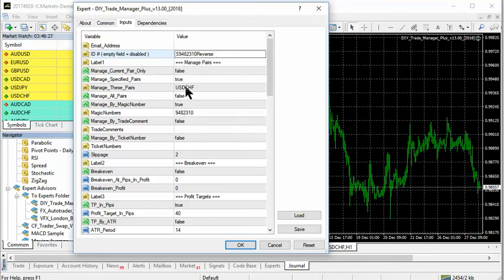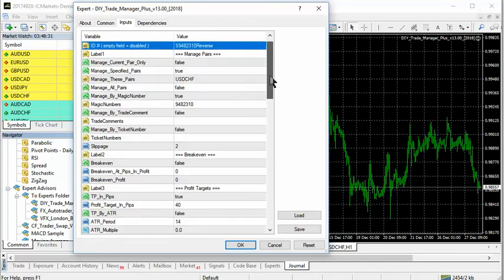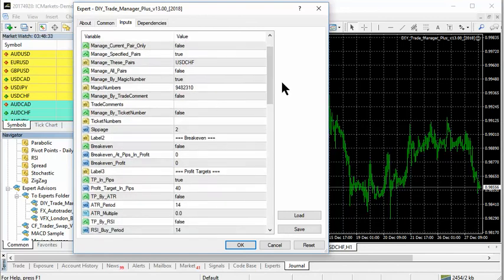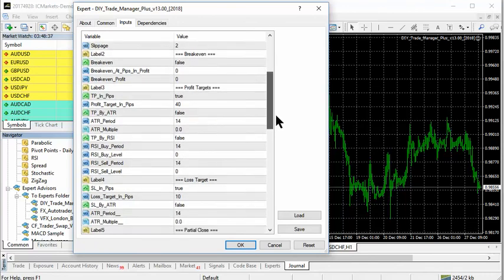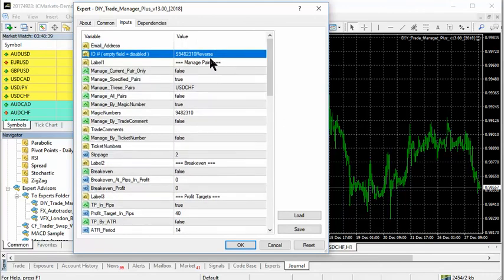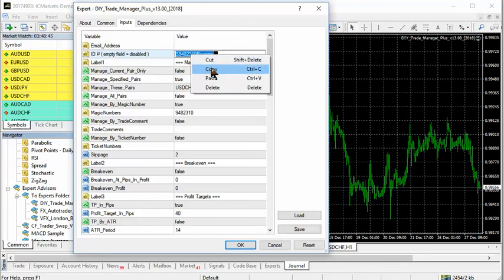Again, we've got the same kind of settings for this as I showed before. So let's do the same as we did before. Double click and then do a right click and copy. And we're going to copy this to the controller.